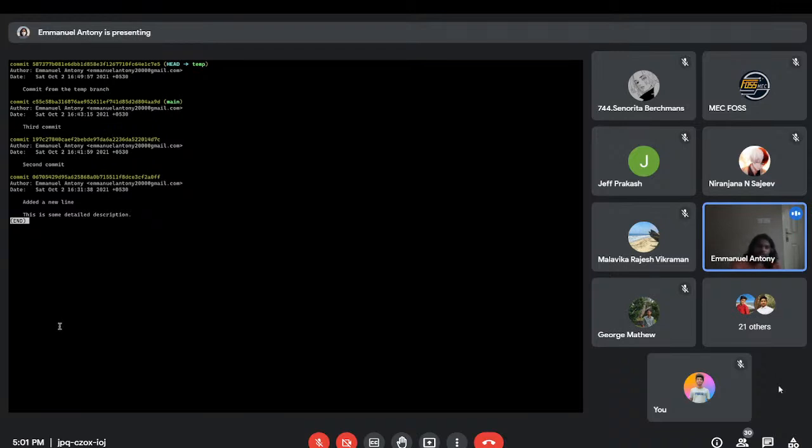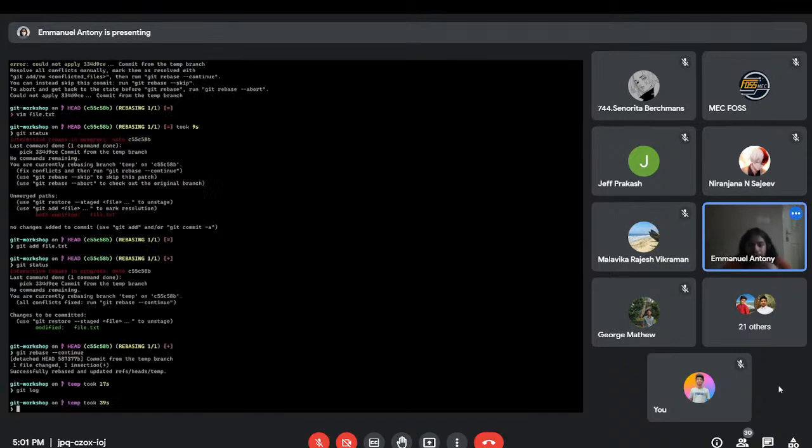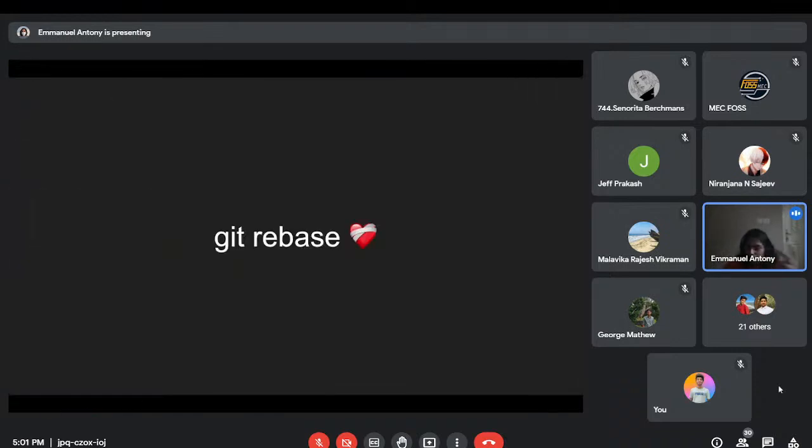So you can have a first commit, second commit, third commit, and then the commit from the temp branch or whatever, right? So you can have a cleaner tree basically. Right? That's the entire idea. It's not a big deal or whatever. But yeah. So now rebase is done.